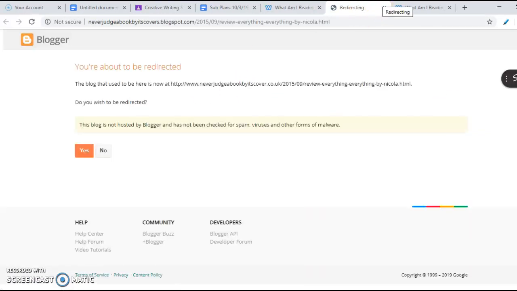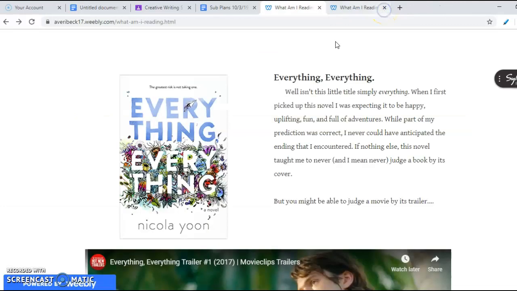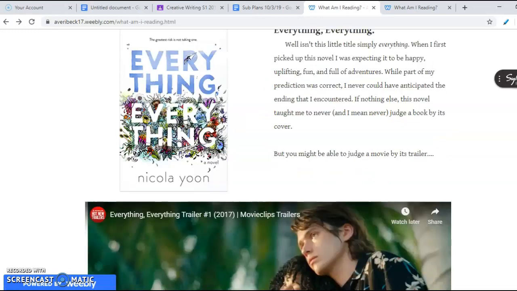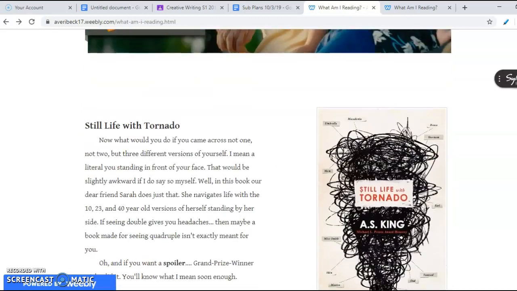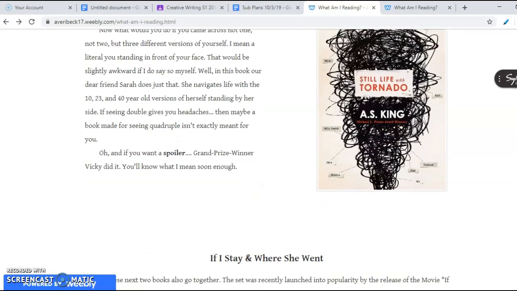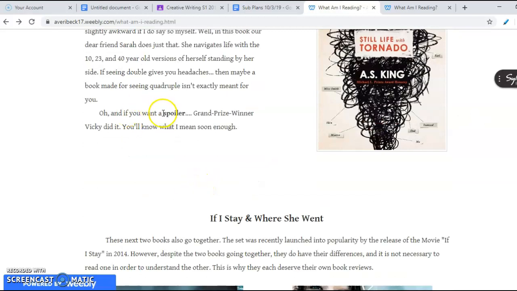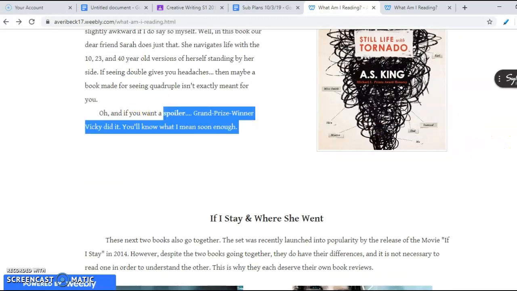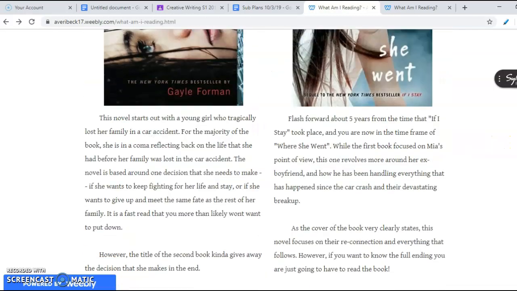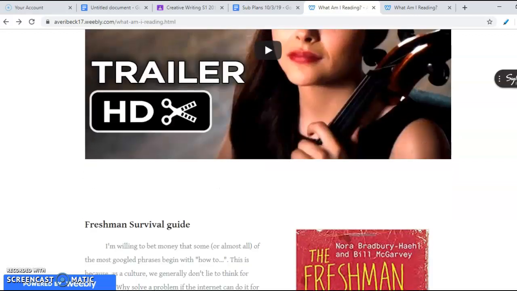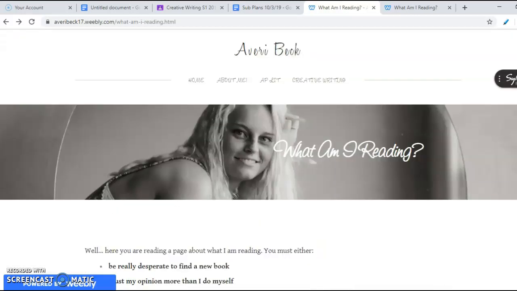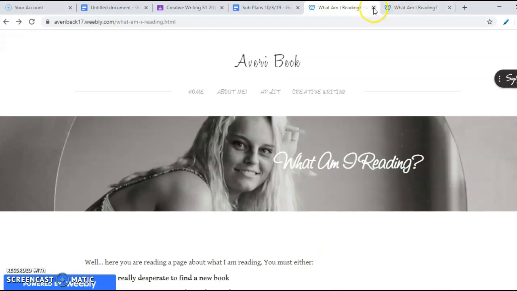Here's another one. When I click it, unfortunately none of the links are working, but it has a picture of the book, and then she has a little description. This is kind of cool. She added a trailer, kind of a secondary feature, because this movie just came out. Here's another book. She does say, and if you want a spoiler, so she acknowledges spoilers, but she does it in a playful way. Here's a couple other books she read, and she has a ton of stuff on here. And what will happen is you will have a whole bunch of books by the end of the semester. But right now, I'm hoping you'll have at least one.